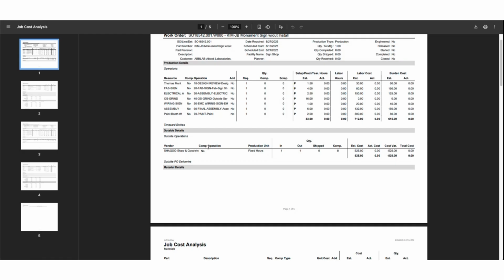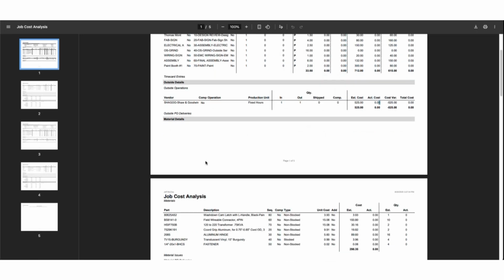So you see here we've got one outside operation here with an estimated cost. Now, we haven't gone and generated a purchase order. We haven't received a purchase order, so we don't see any actual costs. But when we do, that will reflect on the job cost report as well.